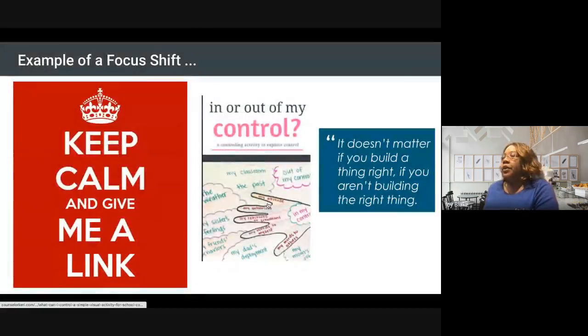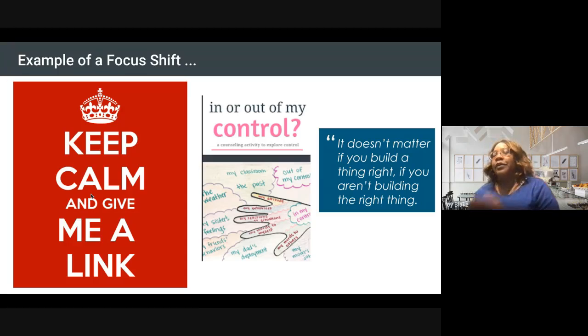All right. Now I'm going to give you an example of a focus shift that I had to do in my own classroom. Would you believe it? I thought I had it all together. I did not. My example of a focus shift is this one right here where it says, keep calm and give me a link. Now, when I was in class, I hated giving students links in the chat. It annoyed me to no end. I was like, why can't you have the Google Classroom right in front of you? Just go to Google Classroom, open up the assignment. Why do I have to give you a link? You know this website, bookmark the website. I would just be ranting on the Google Meet about this.